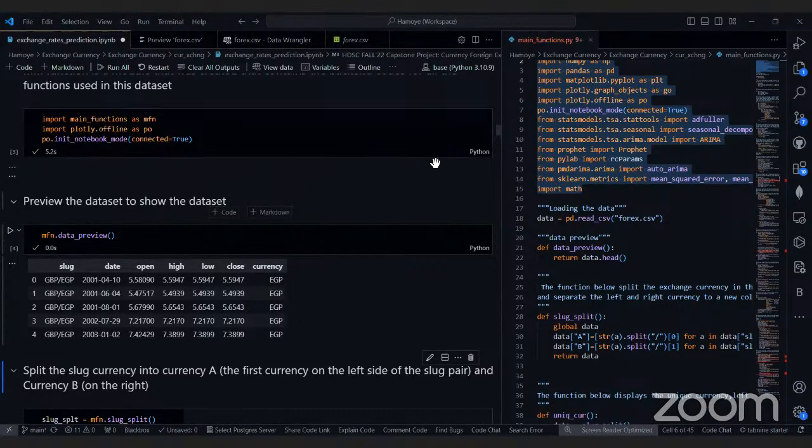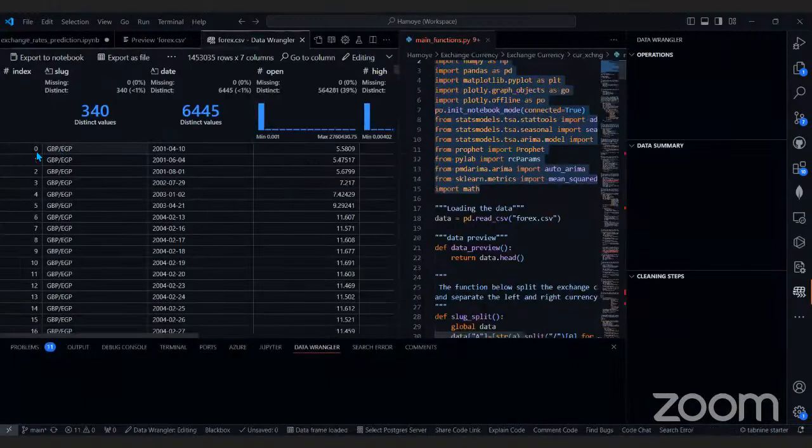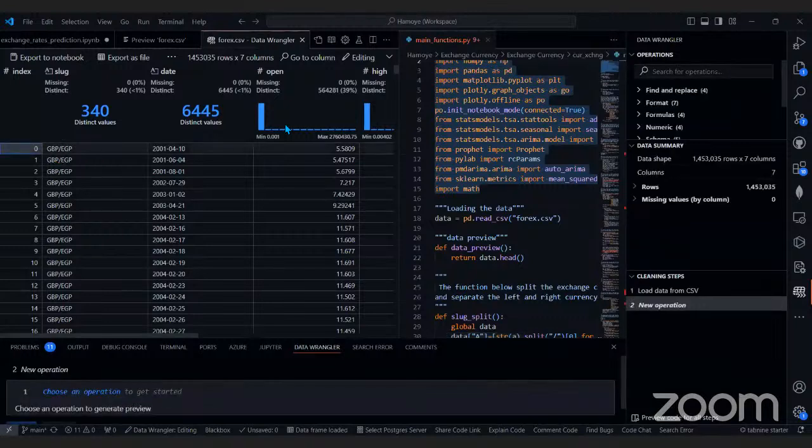If you have a slug with this slash this, it means that one Japanese yen is equal to whatever price you have on the rupee side, in our data set for rupee. So in other words, this particular line means that 1 British pound is equal to 5 Egyptian pounds, and it opened with this amount as of this date, right?